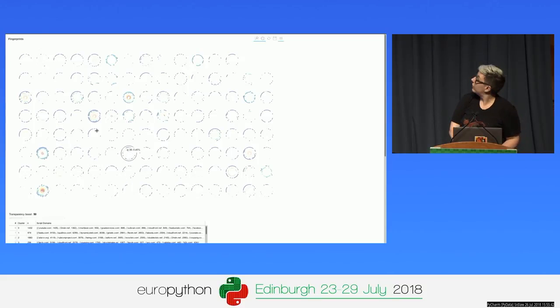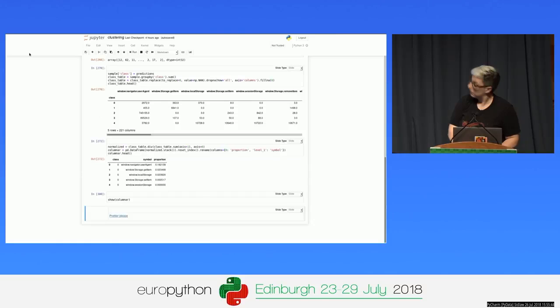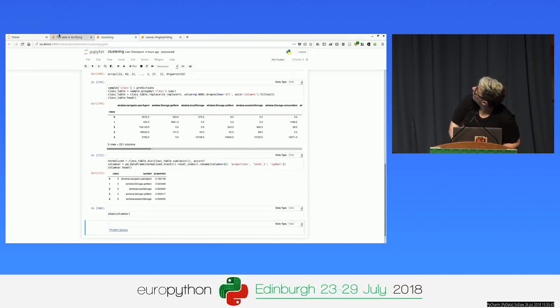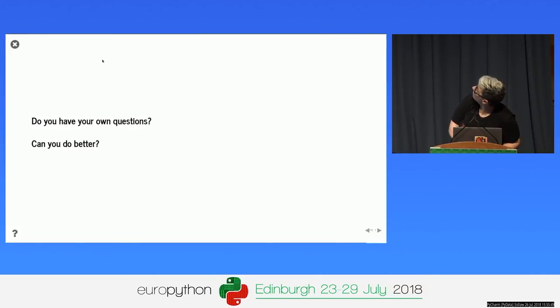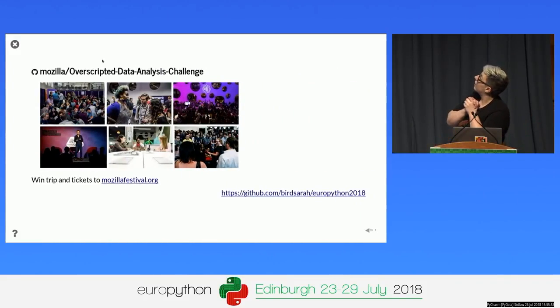And so the thing I want to finish with is, I'm hoping you can do better. And I want to let you know that we have open sourced this data set, and it is available at the Overscripted Data Analysis Challenge on Mozilla's GitHub. And we have a competition running through the summer to win prizes, to come and present your work at MozFest at the end of October. Tickets, airfare, all that is included.